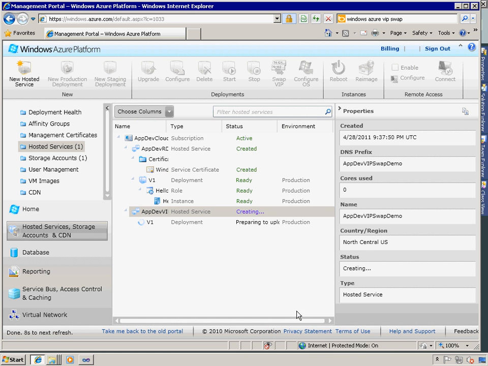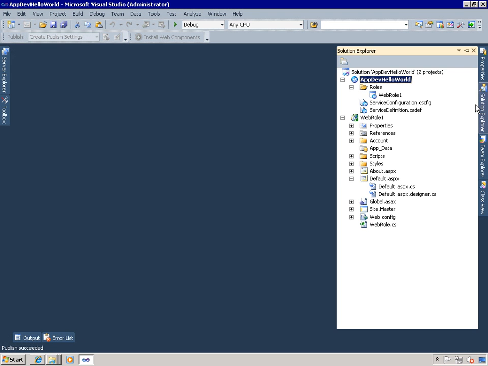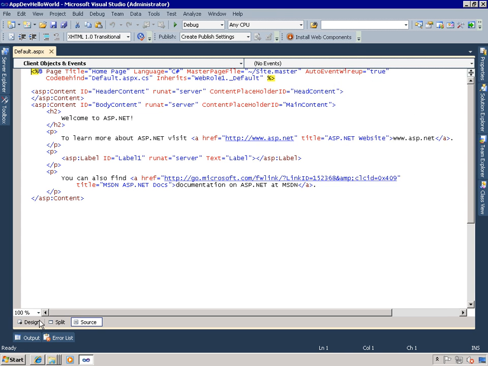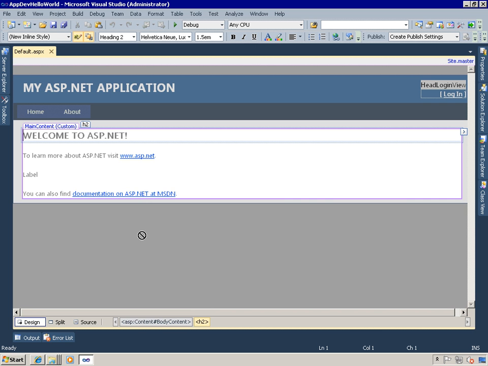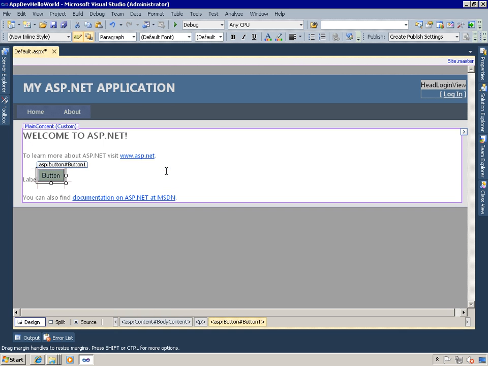Okay, while that's deploying, we're going to mimic the scenario where we've just deployed our production environment, but now we're working on version 2, and we're going to go back and work on that, and then deploy that. So while this is deploying our version 1, let's go and do version 2. So let's go back to our application, and we're simply going to make a small change to our ASP.NET default page. What we're going to do is drop a button on here.